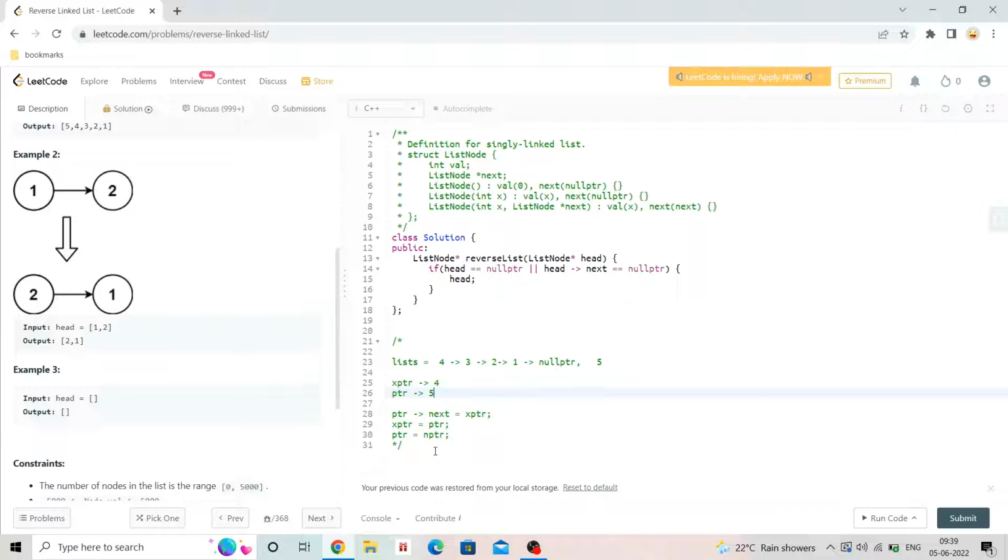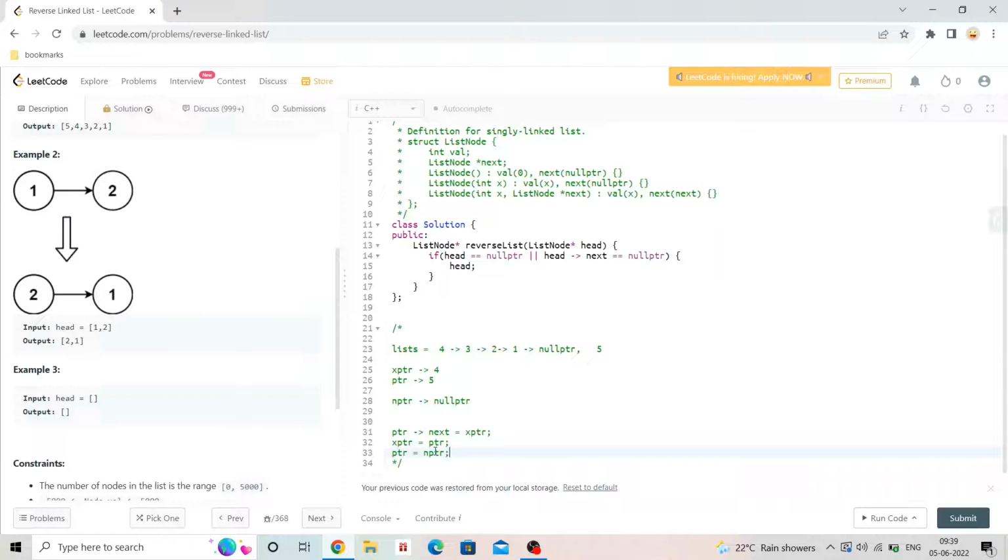So in the next step, here we'll get nptr. So nptr will be null pointer, and ptr next will be xptr. So this link will be broken, this link will be added over here, and 5 will be gone.